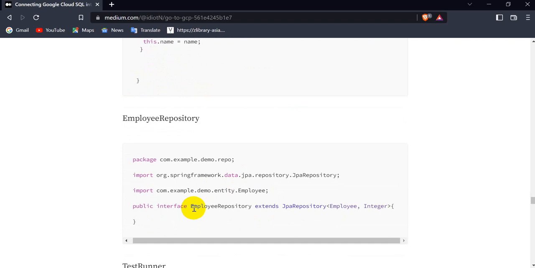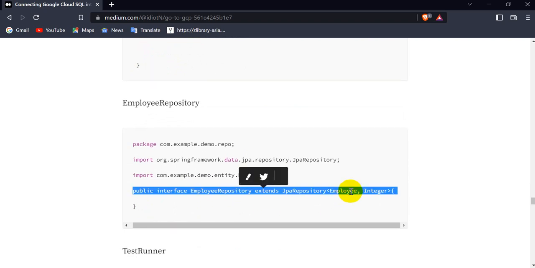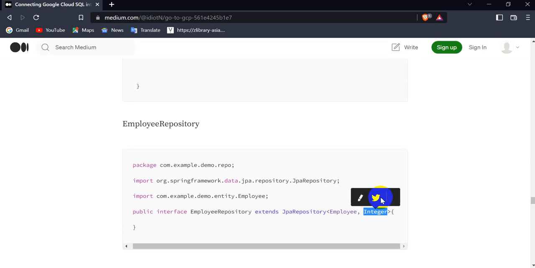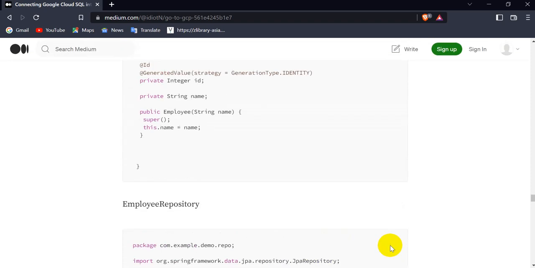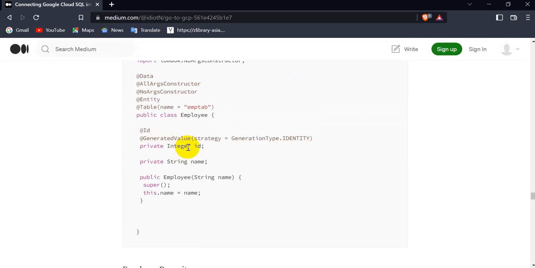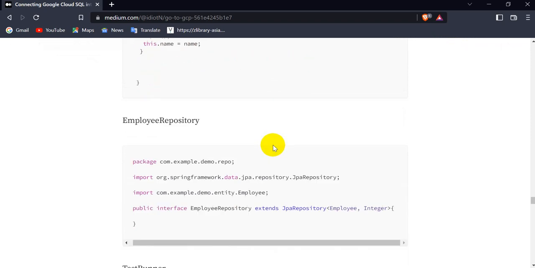The next one is the employee repository. So we have to create an interface, EmployeeRepository, extending JpaRepository. Here we have to give the entity name and the primary key data type, integer. So here the primary key is ID. Here you annotate it with @Id, then @GeneratedValue. Here it will be auto incremented automatically.